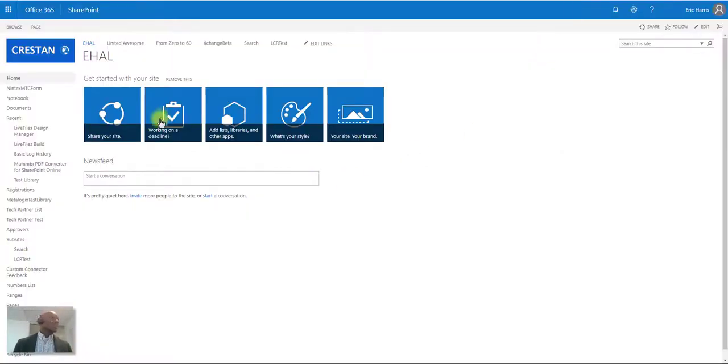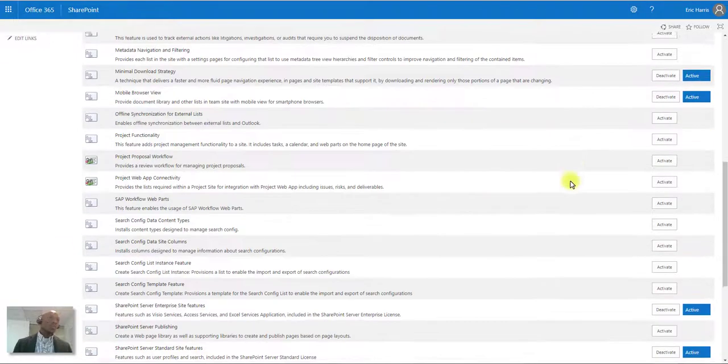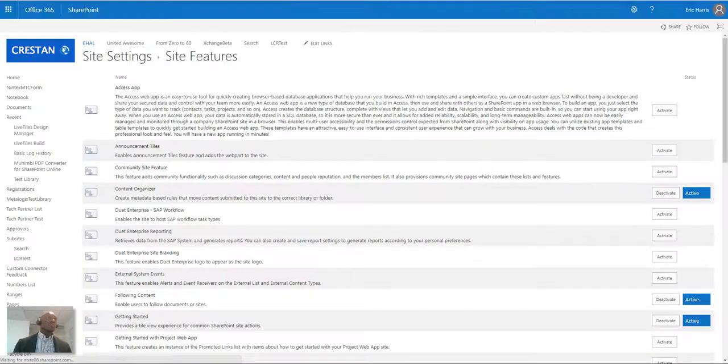To do that, go into our site. If you're a site administrator, go into your site settings. It's really simple to find. Then you want to go to manage site features. If you scroll all the way down, the last one is "Workflows can use app permissions." That's what you want to activate. Do that and you should be good to go.